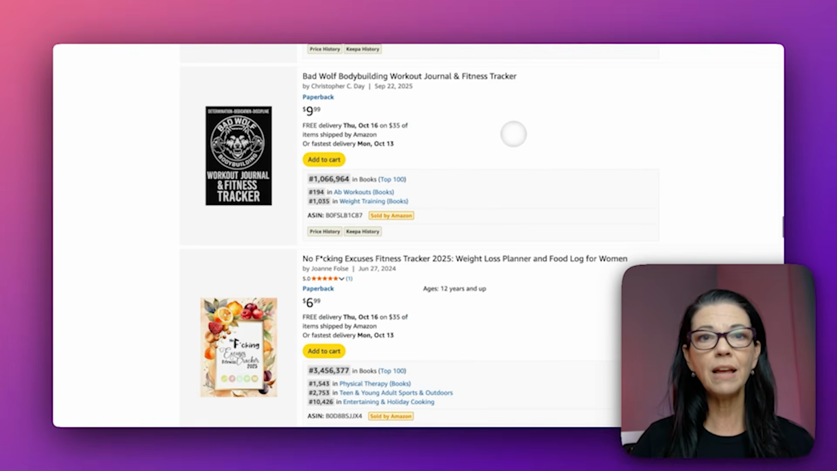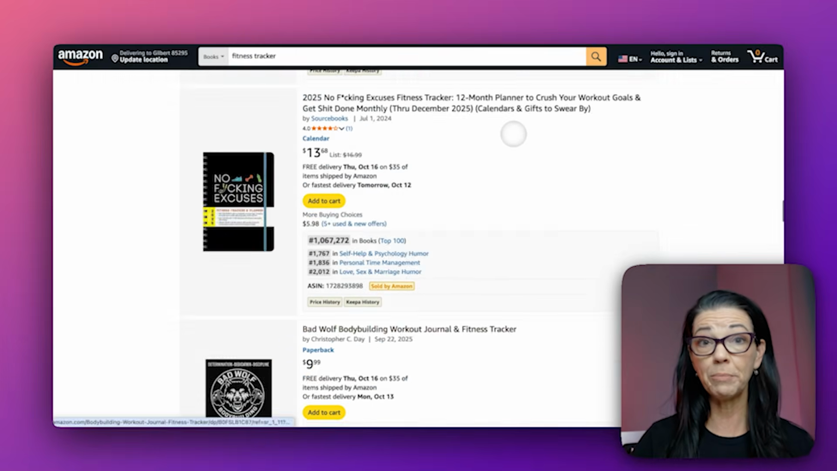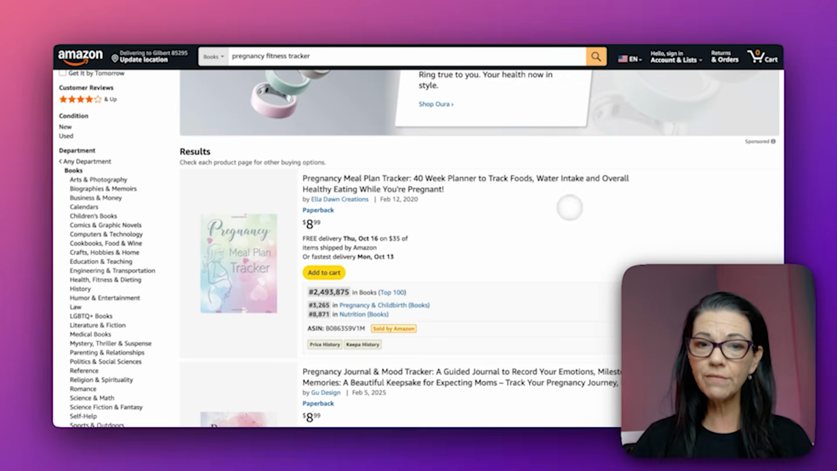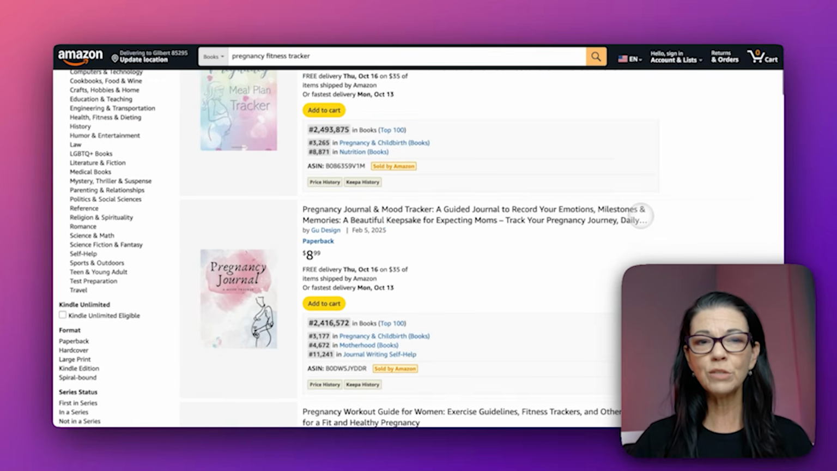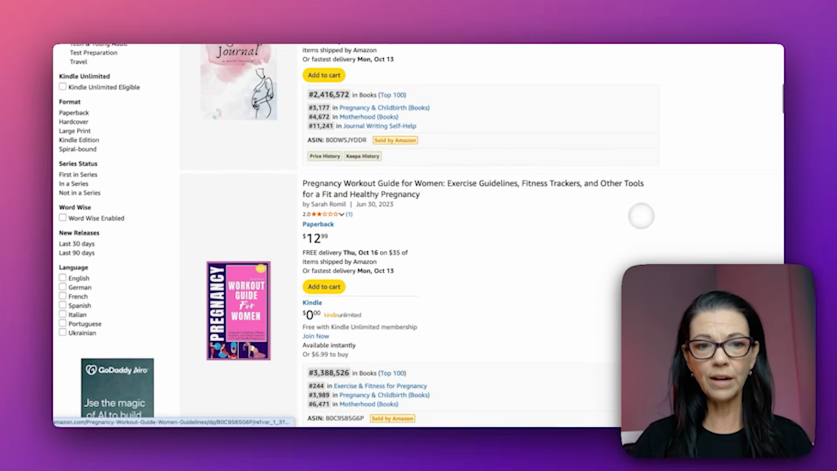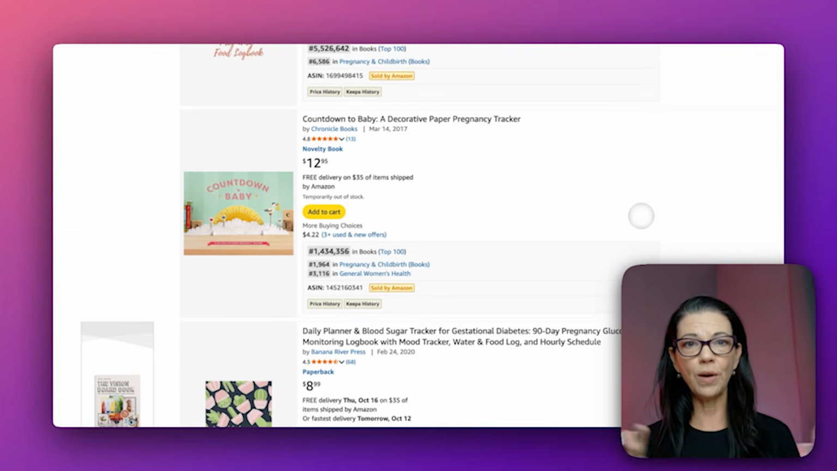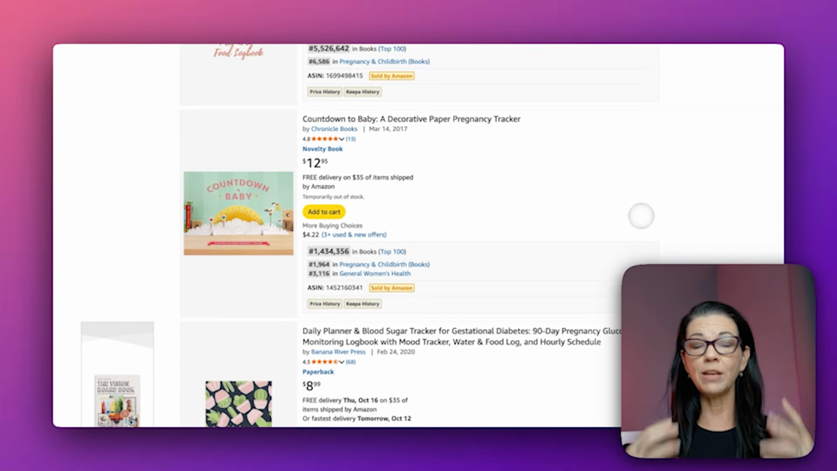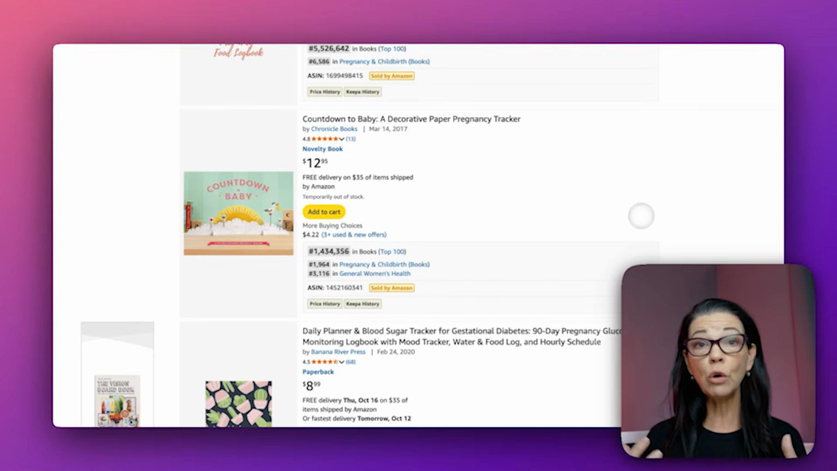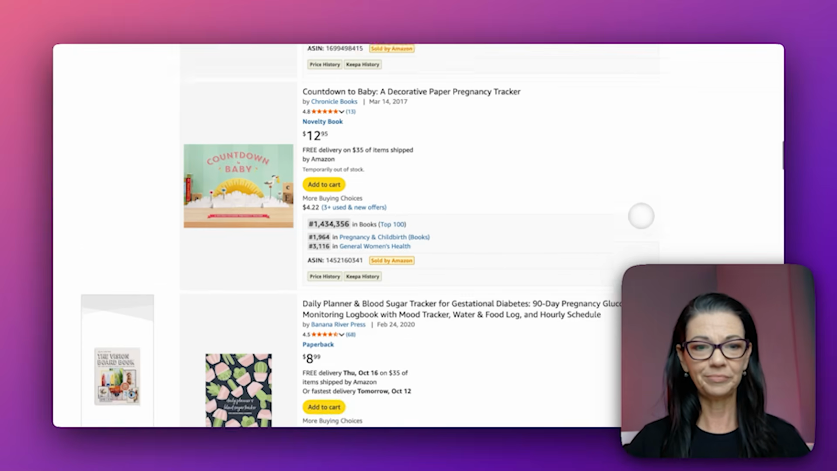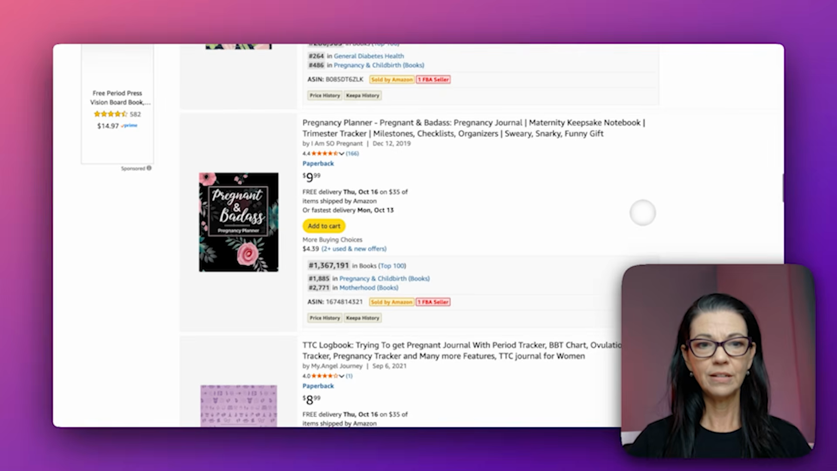Let's see what happens when we type in that pregnancy fitness tracker like before. Okay, this one's 5 years old. Pregnant. This is more like a journal. That's a tracker. This is a journal. Food logbook. I always make sure I do both when I do my research to make sure I get a really good scope of what's selling out there. Blood sugar tracker.